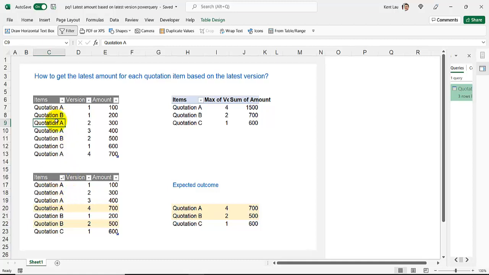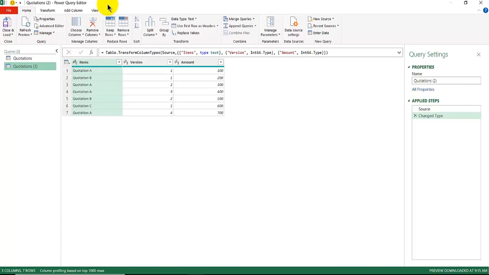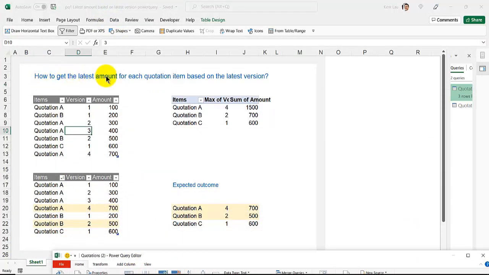We're basically loaded into Power Query, and what we want to do is get the latest amount for each quotation item. So there are quotations A, B, C. If you want to know the latest amount, you have to do a sorting and then get the very last item.